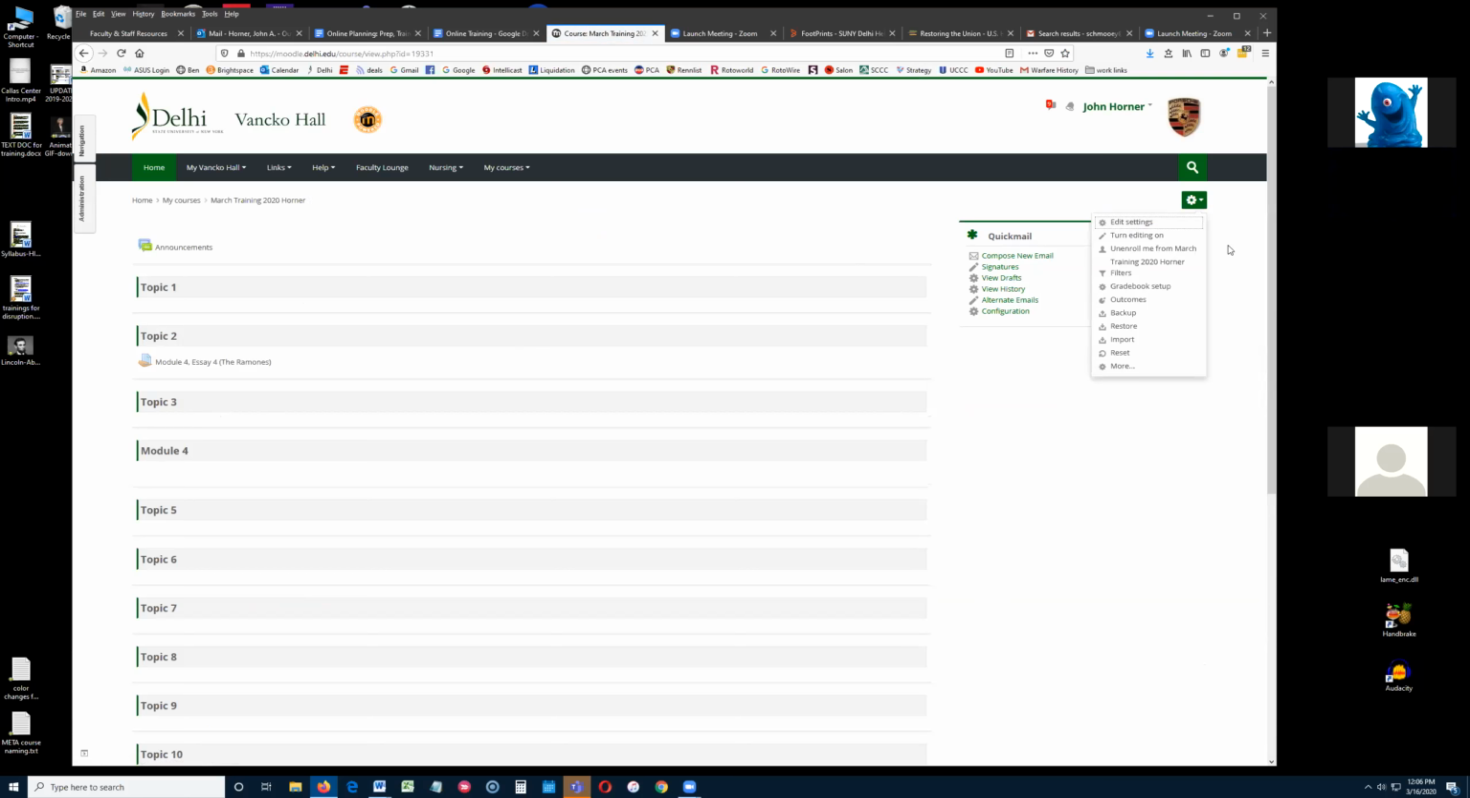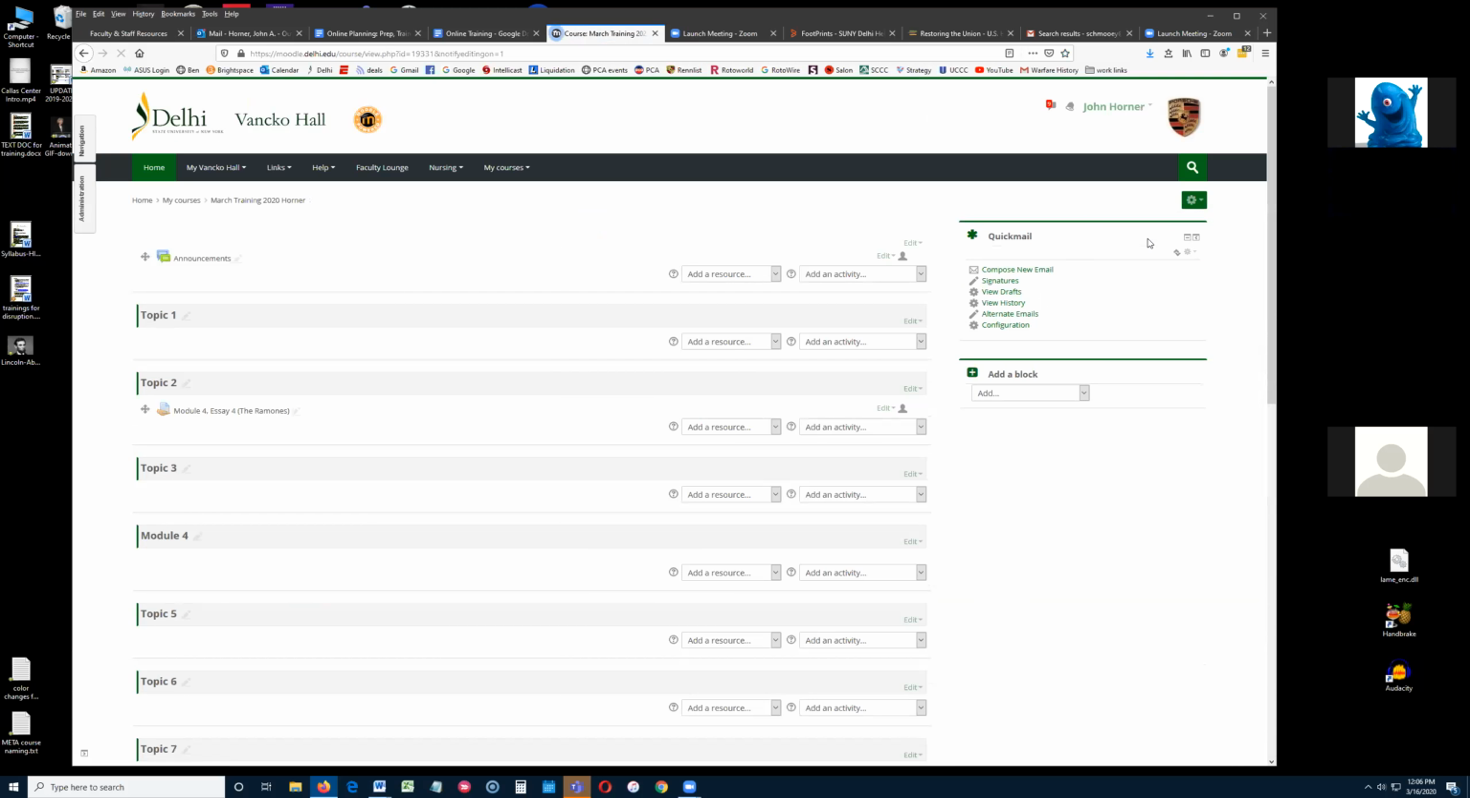So let's go back to the gear icon again, and we'll do the second one. As I said, these first two I confuse all the time, but edit settings is for the big parts, the administration of the course. Turn editing on lets us add content. And that's what we're going to do a bunch of here right now.